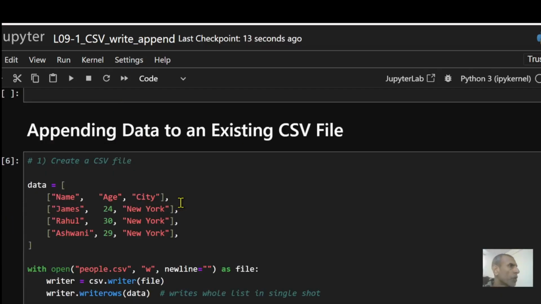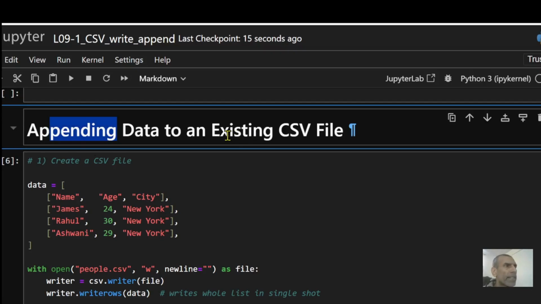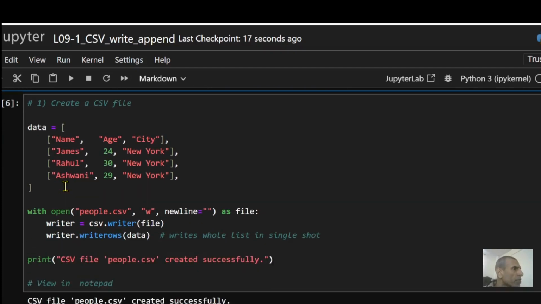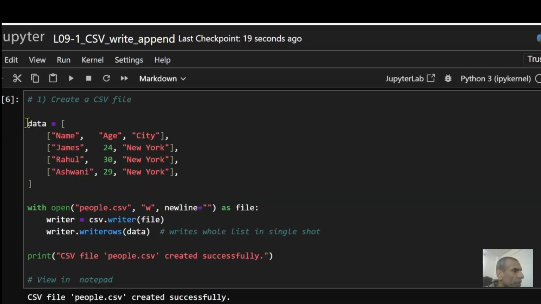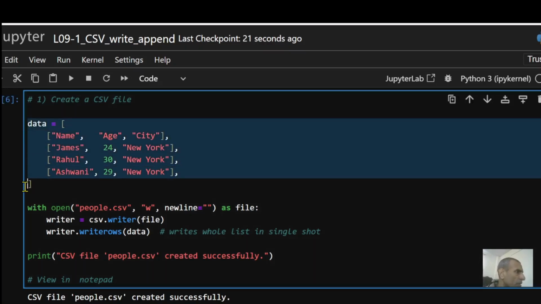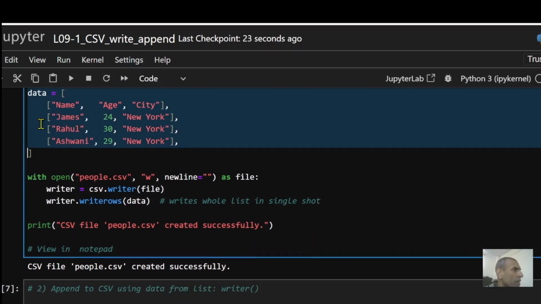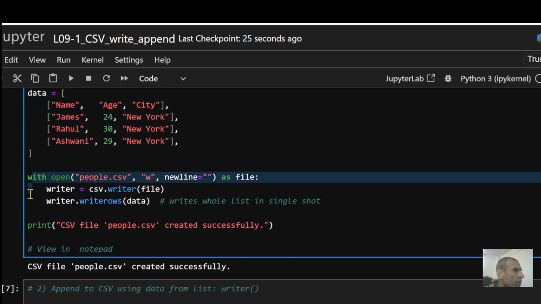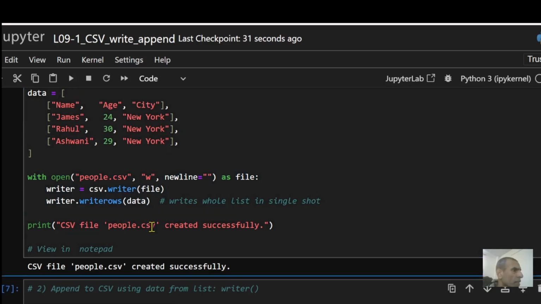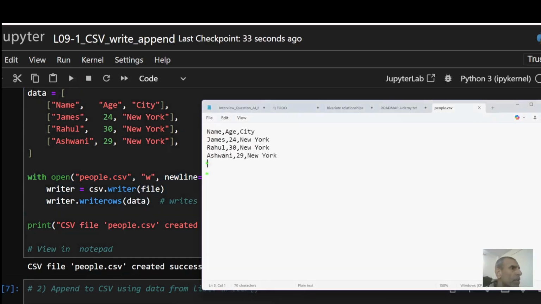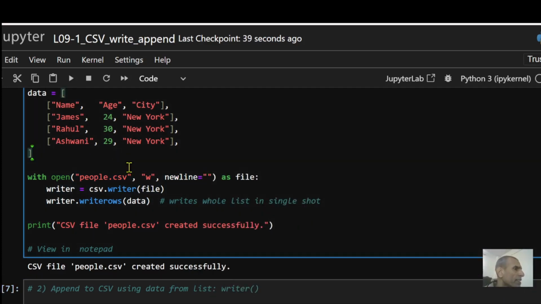Now I'm going to show you how you can append data to an existing CSV file. So let's create a CSV file first. I showed you how to create a CSV file in the past, so I'm just using the same logic. This is my data. It comes in the form of a list, opening up the CSV file in write mode, writing the data in one single shot, and then it successfully creates the file. Let's run this and take a look at that file. Come over here and this is your data right here. James, Rahul, Ashwani. So this is the file, let's say, given to you.